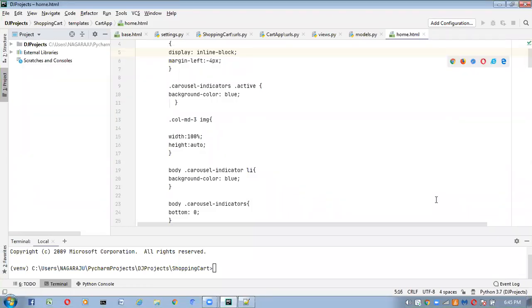Today in this video, I am going to show how to display dynamic products on the browser. Dynamic products in the sense what? I want to fetch all the products from the database and display them on the browser.